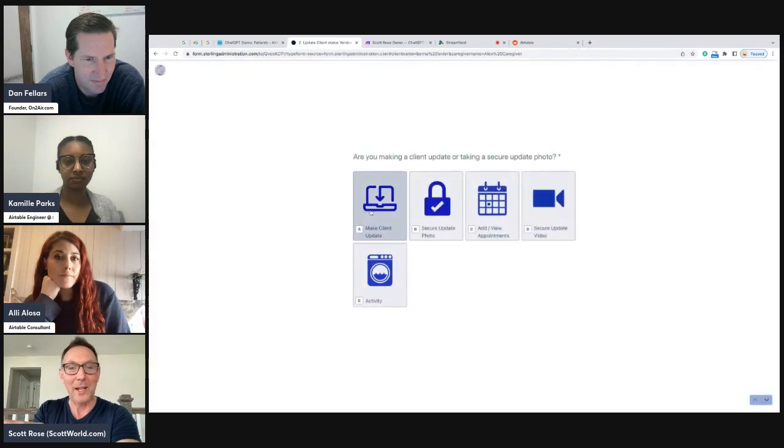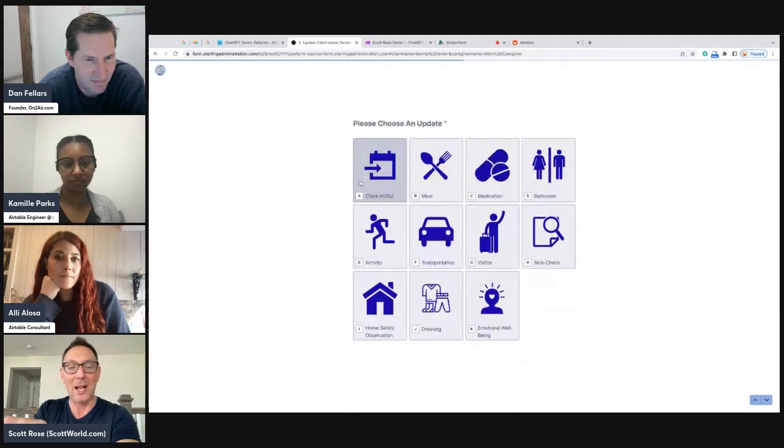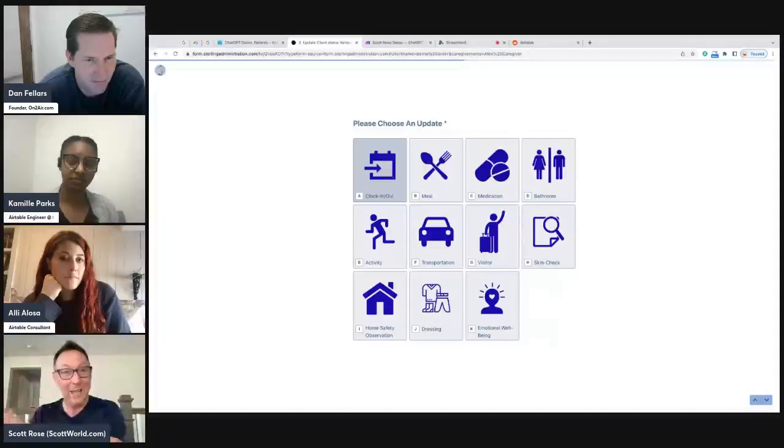Hold on, it's going to jump us over here. They can do all these different things, but they would click on Make Client Update again. And these are all the different things that they might be logging during the day. They also will clock in and clock out as well. Even though it's starting here in Typeform, all of this information gets logged in Airtable. And then it gets aggregated, and like I was saying earlier, there's daily emails, all sorts of cool things that happen that are all automated.